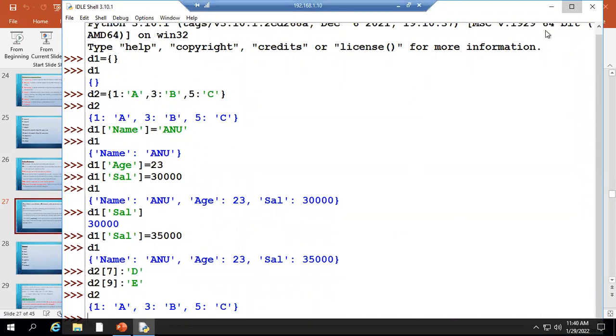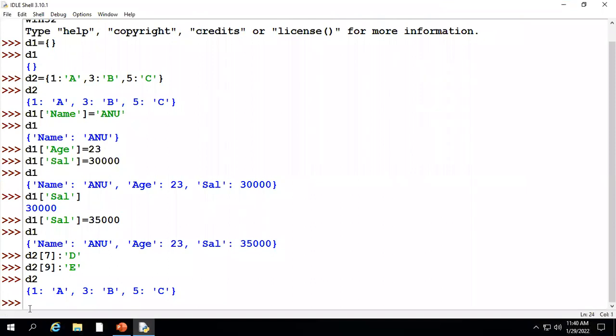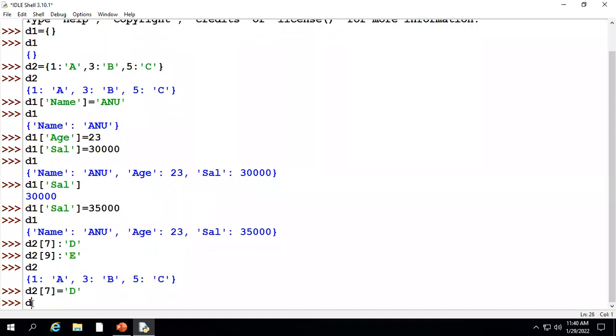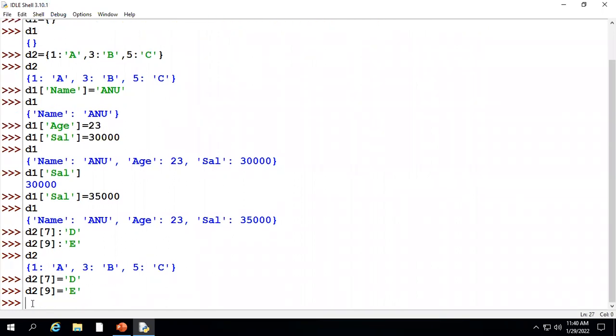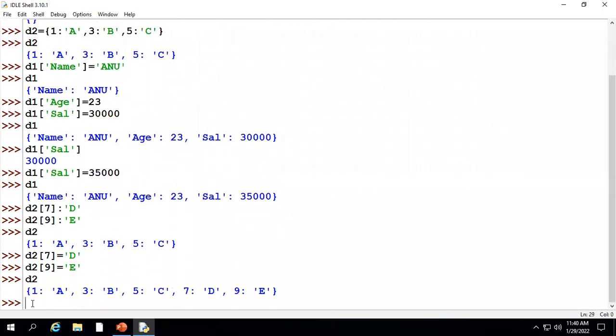I have made a mistake. Instead of equal to, I have given a colon. D2 of 7 equal to D. D2, another key we are creating is 9 equal to E. Now D2 you display. See, that new items also got added in the dictionary. So that point only we have told, dictionary data type is mutable. Okay, that means you can add more items to that one.